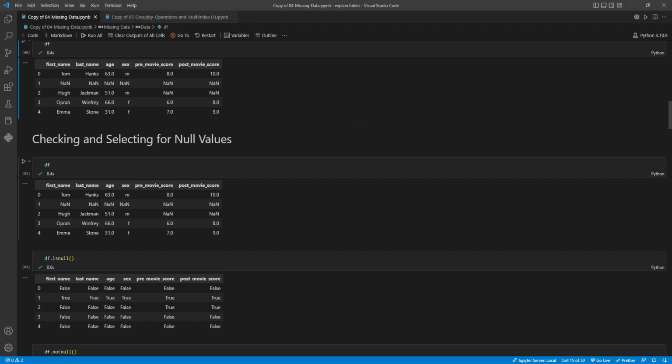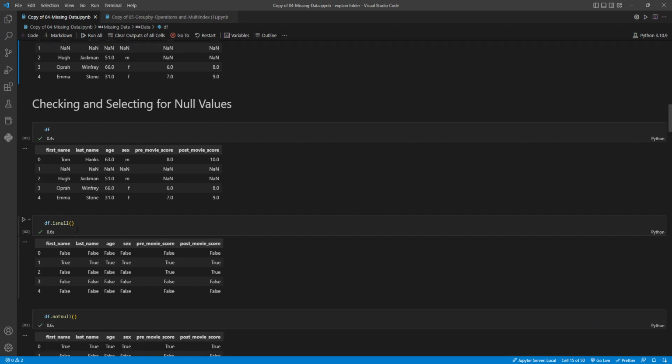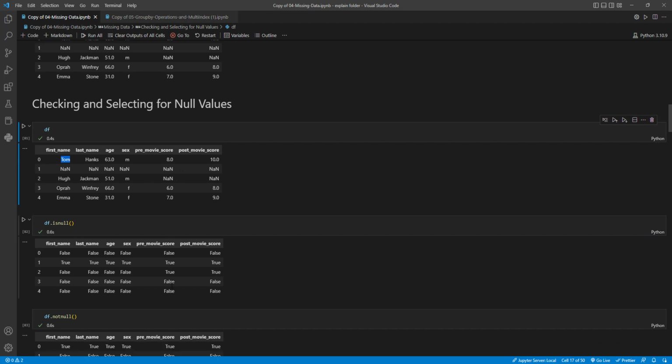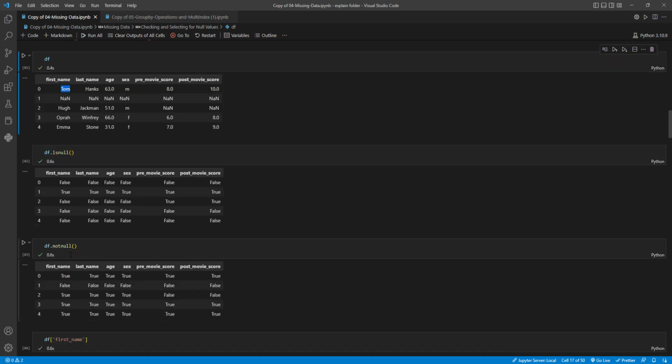This is the normal table that we read. This isnull is used to ask if the value is null or not. It gives us False if it has a value, for example Tom, and for NaN it gives us True. notnull is the opposite. If it has data, it will give us True, and if it doesn't, it will return False.